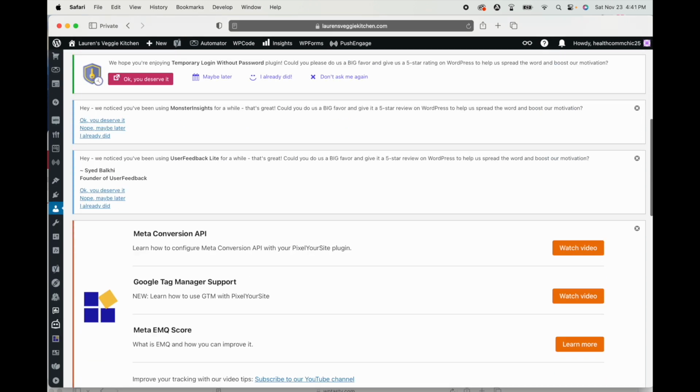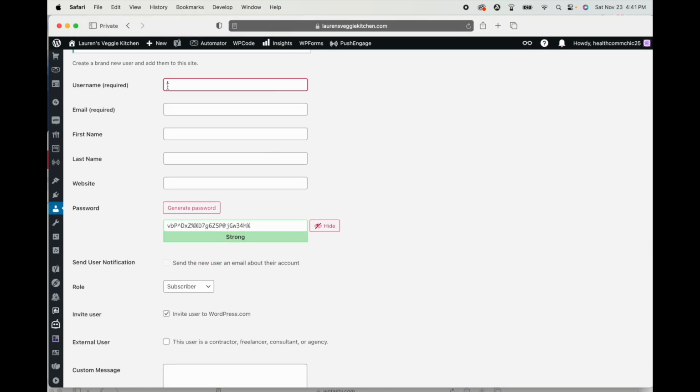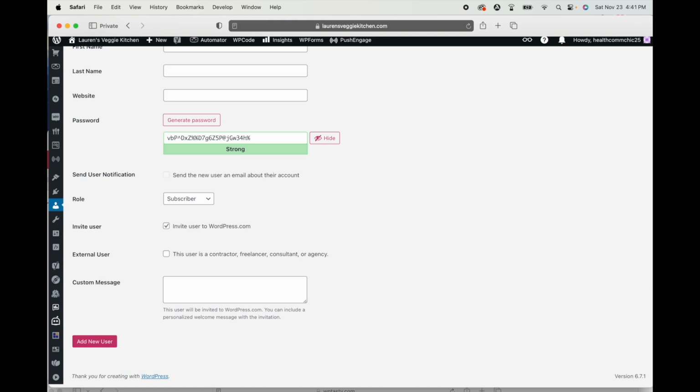Then you will be able to set up a username for them and put in their email, and you have the option to put in their first and last name, and a website address for them, and you can generate a password for them. You can use the WordPress generated one, or create it yourself and save it. Then you can send the new user an email about their account by clicking this checkbox, just to let them know that you've set up an account for them.